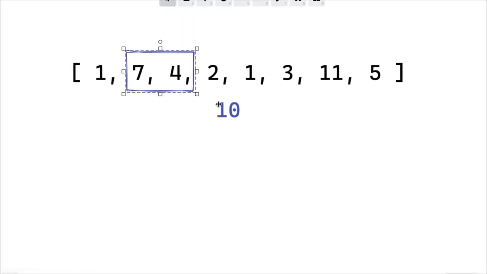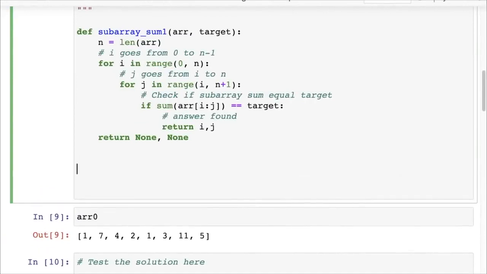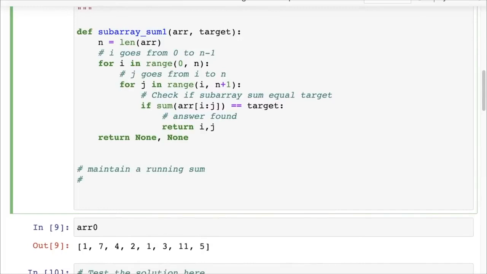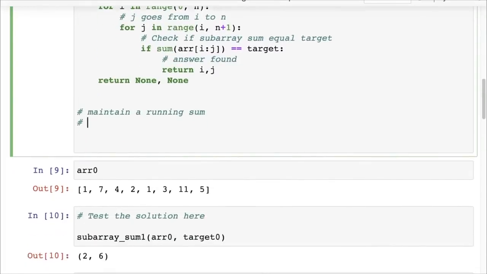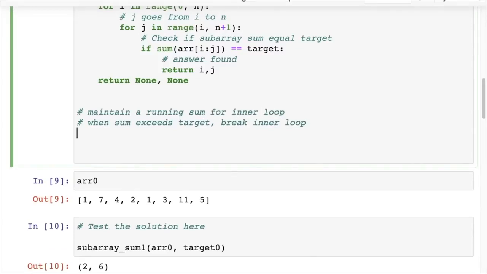So two optimizations. Helps to just write them down. Maintain a running sum so that you don't forget it. And second optimization is when sum exceeds target, break inner loop. Okay, so now we have applied an optimization simply by just looking at the data. In a lot of cases, it's very straightforward. You don't even have to apply any special technique. And in this case, we found these couple of optimizations.